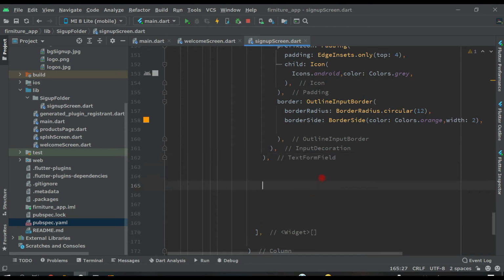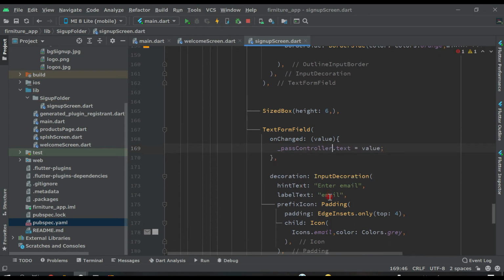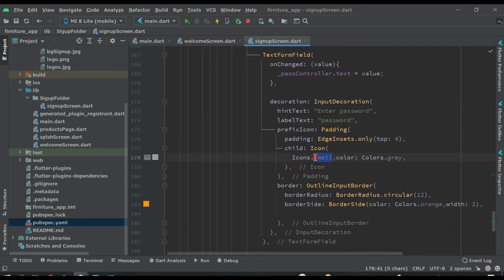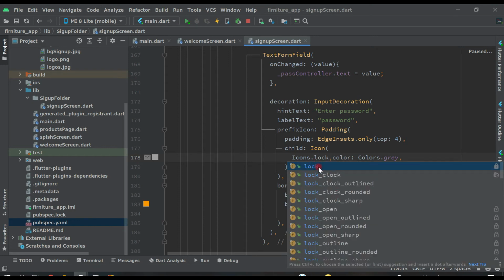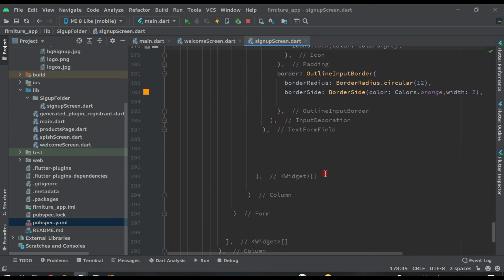And then after this we need one more field for password, so just come here after this text form field and paste again here, and change this to password, and right here enter password, and here also password, and then here icon will be lock, color will be gray, same like this.